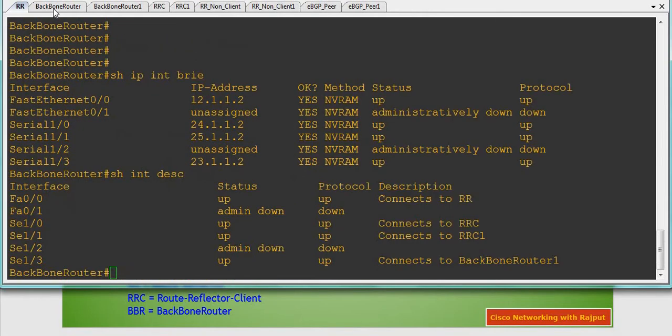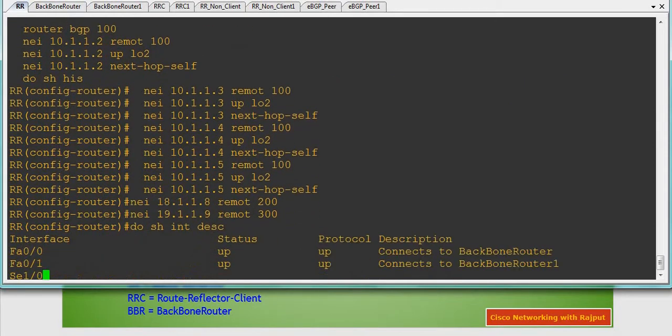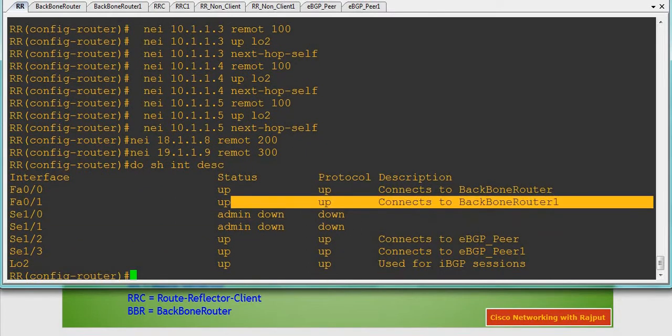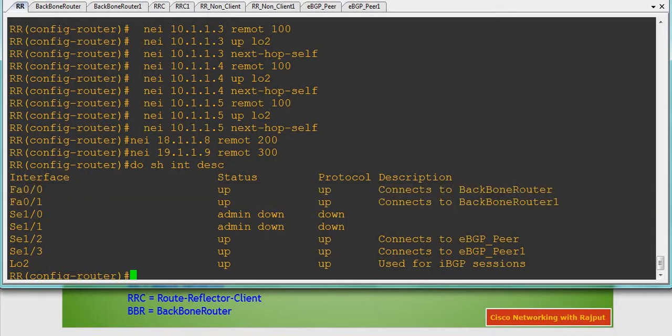On backbone routers, I have just enabled the MPLS IP on all its interfaces facing backbone router and backbone router 1, and on RR I have enabled MPLS on the backbone-facing interfaces. So that simply means on these interfaces I have enabled MPLS.